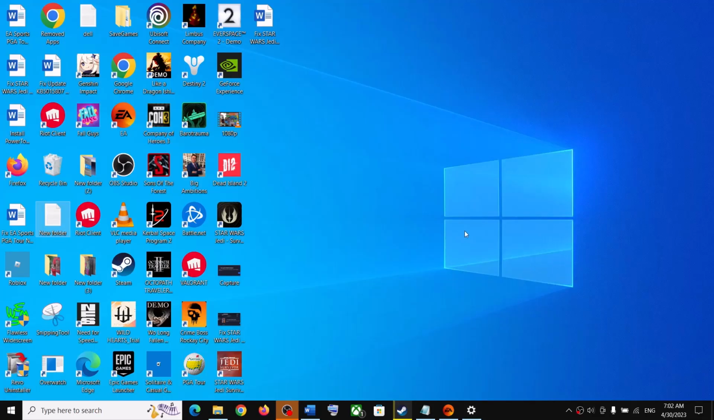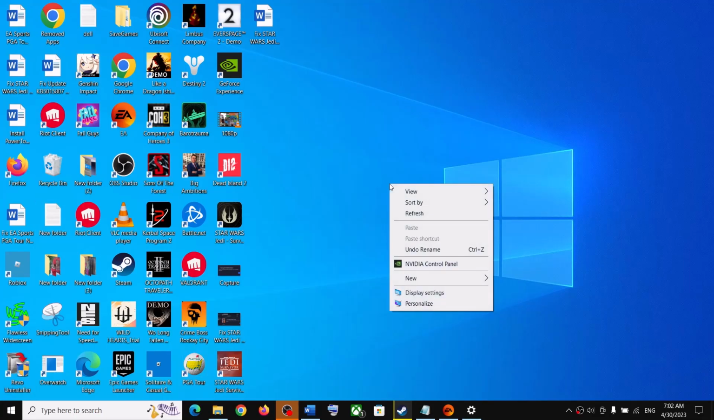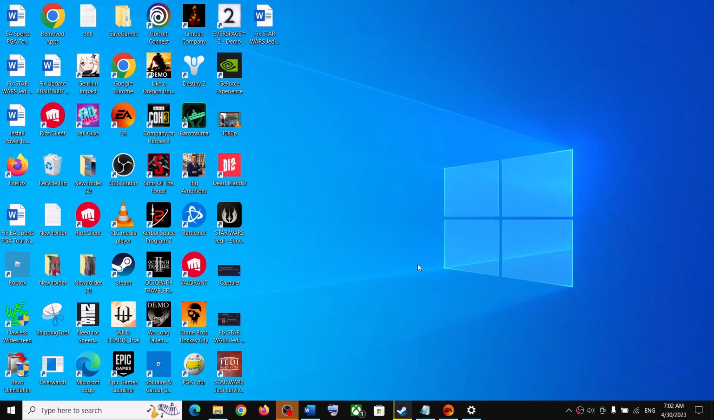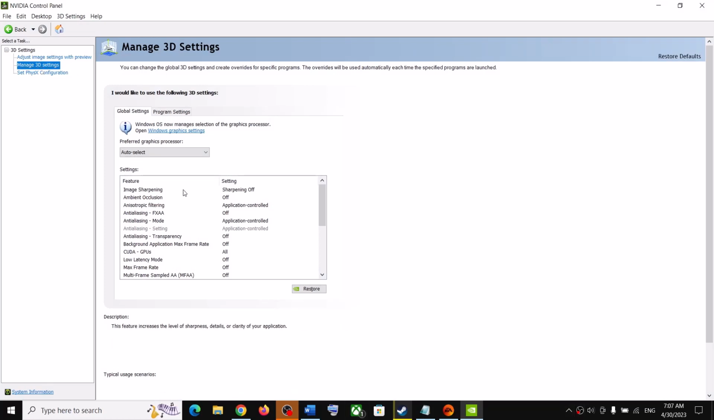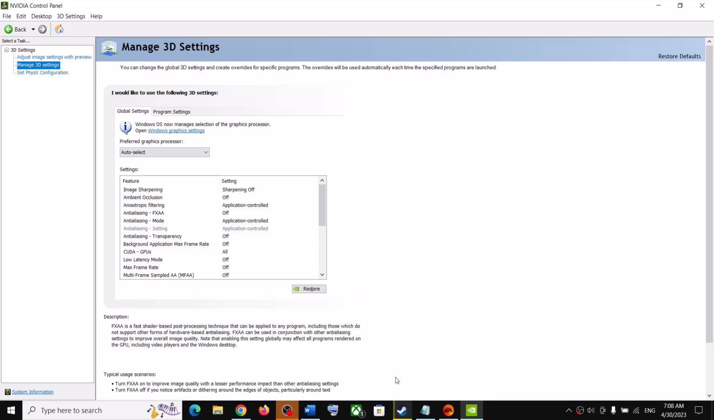Also do the same thing in Nvidia Control Panel. Right click on the desktop. If you have an Nvidia graphics card, click on Nvidia Control Panel. If your Nvidia Control Panel has a display option over here, you can go to Display and set the refresh rate to 60. I have a laptop, so I don't have that option. If you have a desktop, you might see the display option over here.